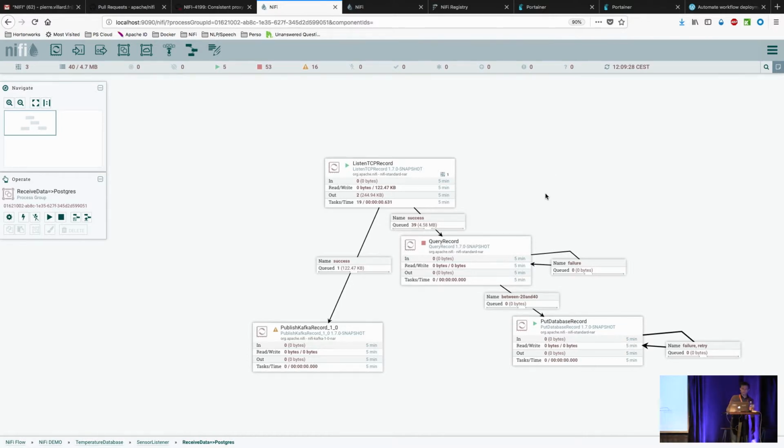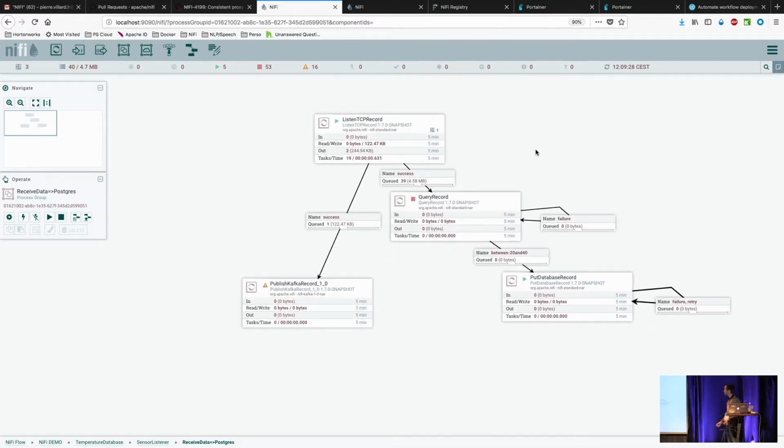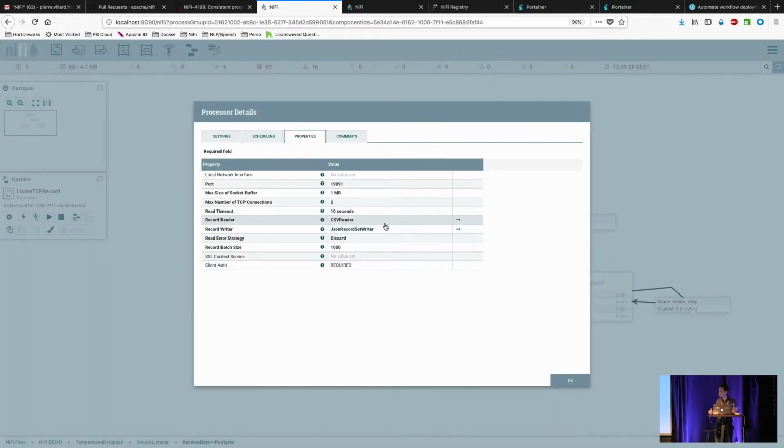So I'm doing two things here. When I receive the CSV data, I want to transform it on the fly. I want to transform the data from CSV to JSON using schema registry. In the talk before, we talked about the Confluent schema registry. If you are already using the Confluent schema registry, you can also use it with NiFi.